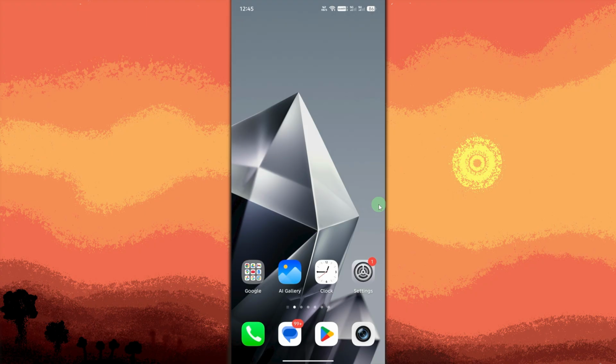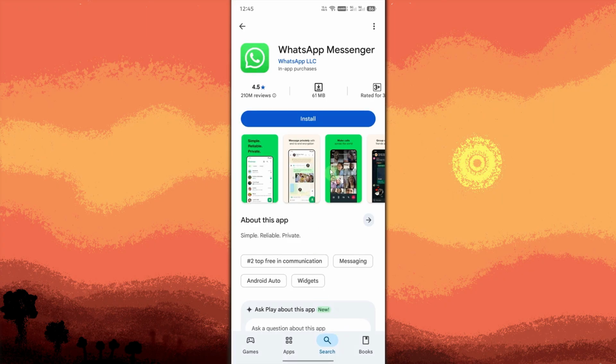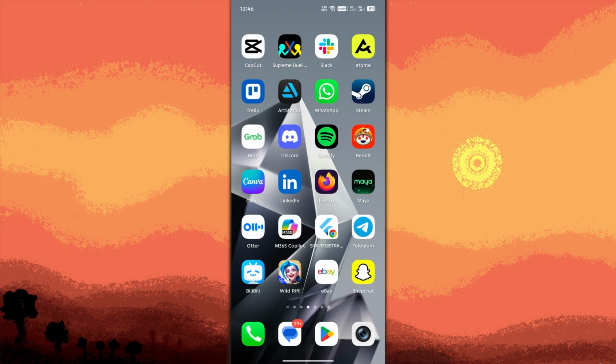First, download WhatsApp. Go to the App Store on iPhone or Google Play Store on Android and search for WhatsApp. Install the app. Tap Install or Get and wait for the download to finish. Open WhatsApp. Tap the WhatsApp icon to launch the app.